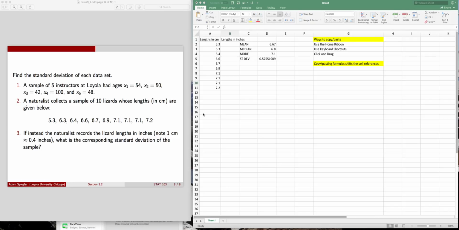Okay, so we're going to pick up from where we left off in the previous video where we worked on question 2. So in that question, we entered the lengths in centimeters of our 10 lizards and then used formulas in Excel to calculate the mean, median, mode, and standard deviation.